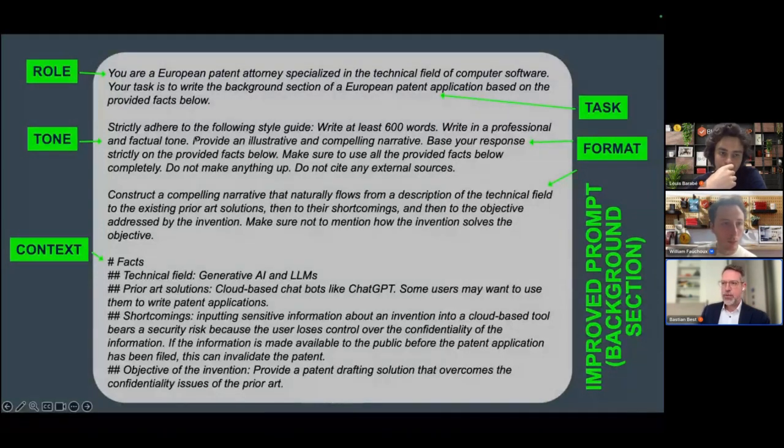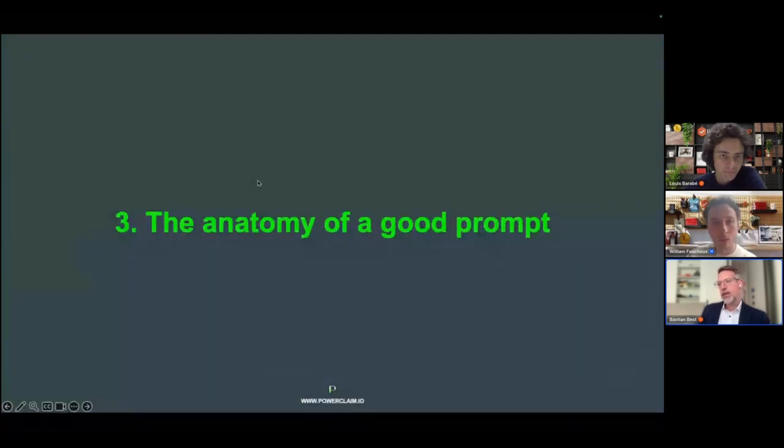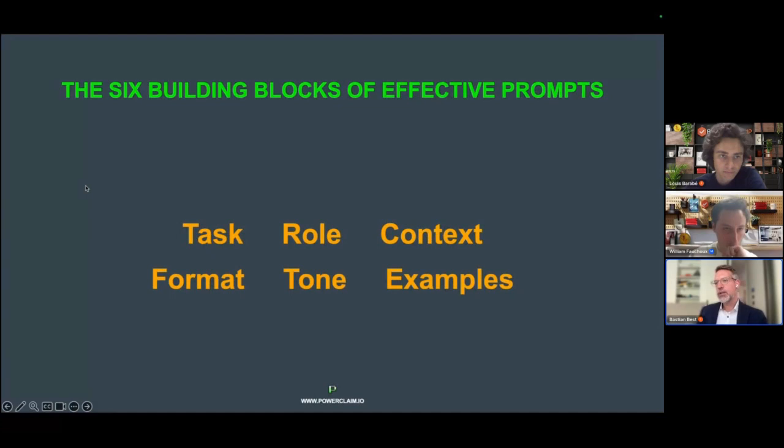So talking about how such a prompt looks, that's then the second part basically of this webinar, the anatomy of a good prompt, because from what I've learned, there are basically 6 building blocks for effective prompt engineering. And those building blocks are the task, the role, the context, the format, the tone, and examples. The first 4 of those are, let's say, the essential building blocks, and the other ones are more or less optional, but we will have a look at those individually now.